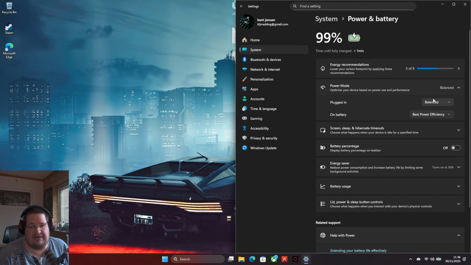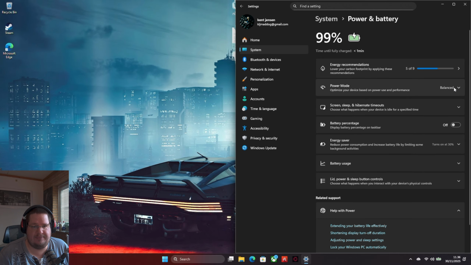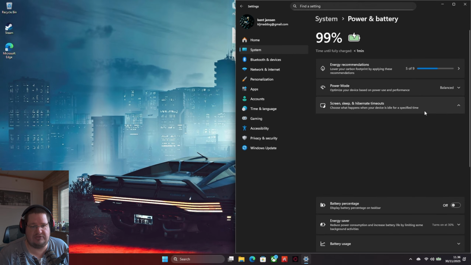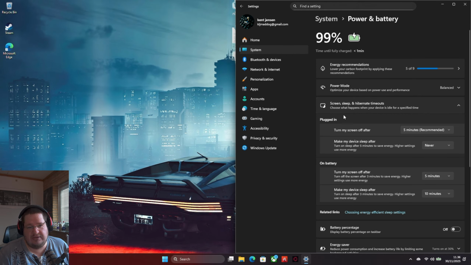So plugged in, I just keep balanced. On my development laptop, I actually go for best performance, but if it's just a normal laptop, I will do this here. Again, this goes for almost any laptop, handheld, or battery-driven device. So here, sleep and hibernation.